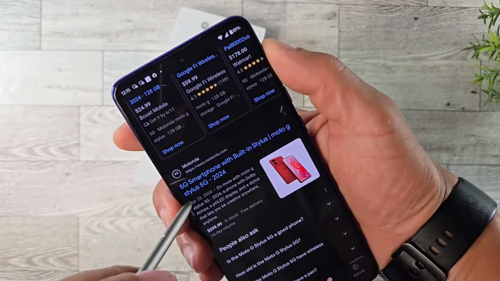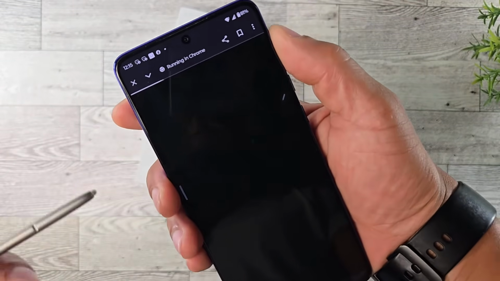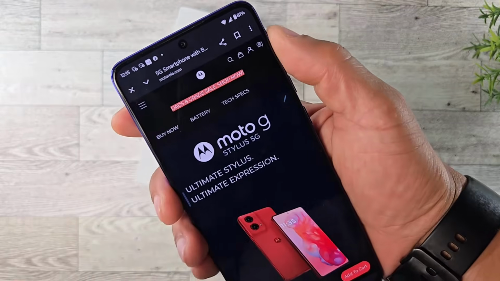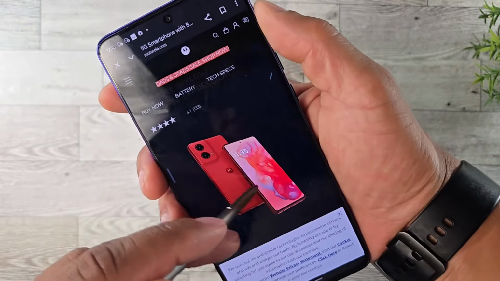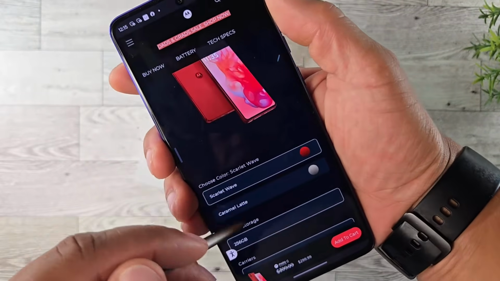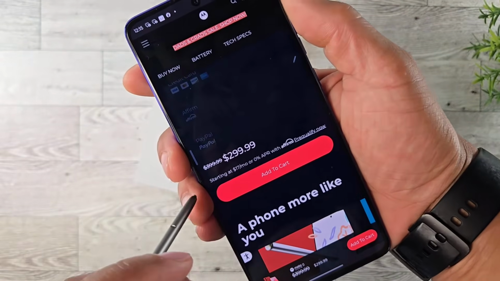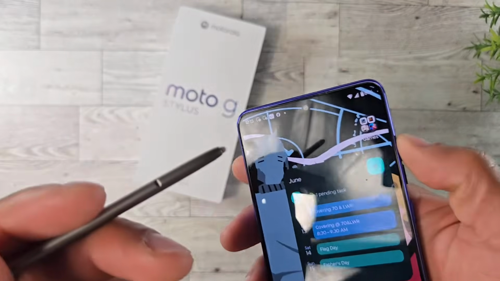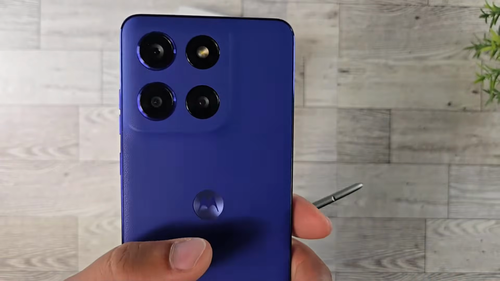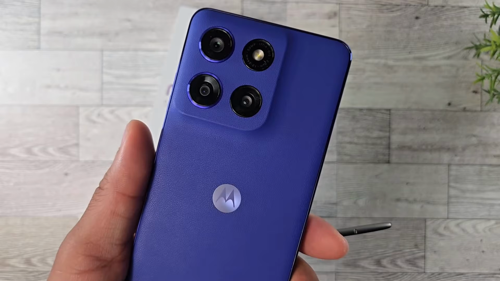So it allows you to basically use the pen as a drawing tool. And this is the older version, the 2024 model, which looks like it's on sale right now for $299. So yeah, I like that feature with drawing on the Moto G Stylus 2024 when it comes to drawing out words.